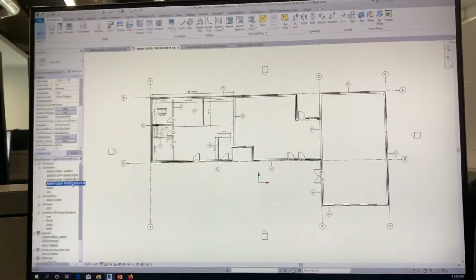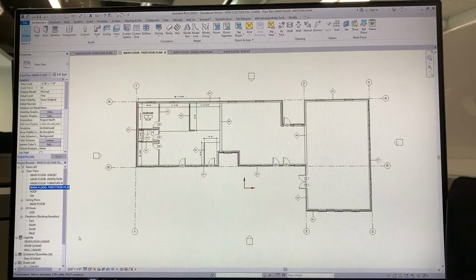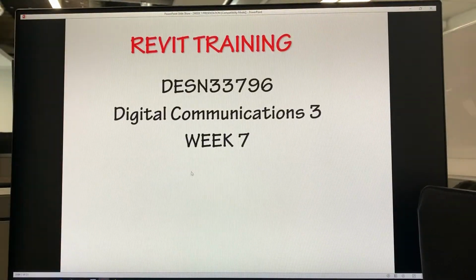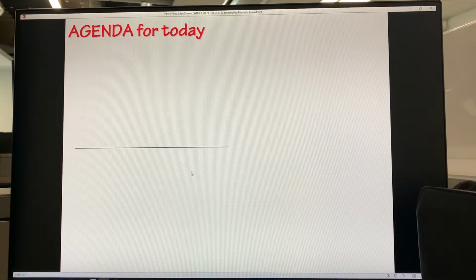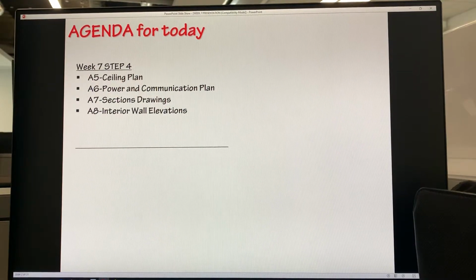Created all the legends as well as schedules that are required for each of those drawings. In today's class, we're going to take a relatively short one. We finished this off in about an hour last week, or in my last class, so not that much to cover, just because the majority of it we've already covered in our previous lesson. So we're going to take a look at generating a ceiling plan as well as a power and communication plan.